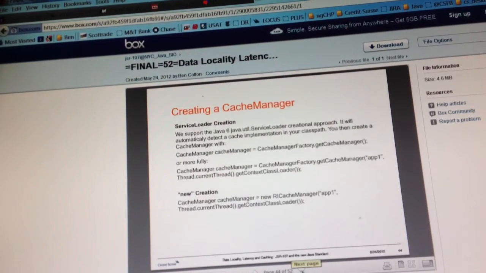What else? We support two ways of creating a cache manager. We have the service loader creation, which is part of Java 6, and we also have the new constructor, which is familiar to everyone. One of the important things to notice is that when you're loading a cache manager, you want to include the notion of the cache manager's class loader. That's important.